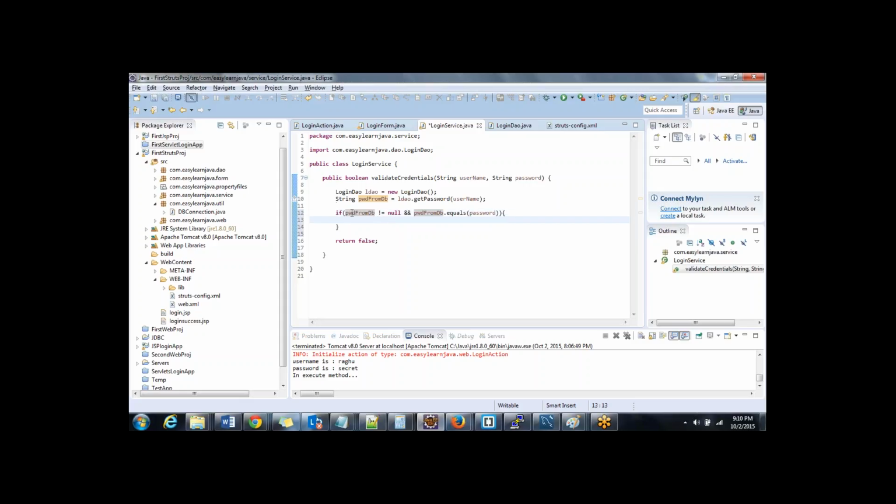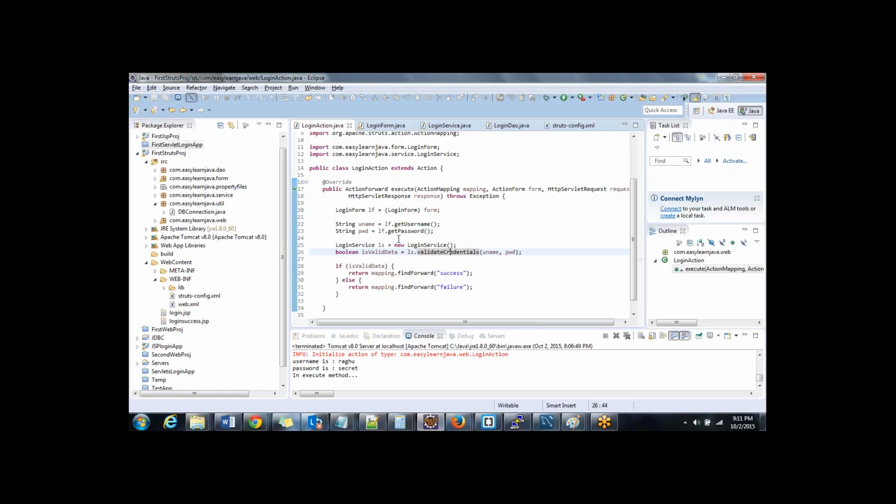So in my scenario, if the object is not null, and if the password coming from the database is equal to the password which the user is trying to enter, in that scenario the result that I need to send back is return true. If not, just say false. So to whom am I returning back? The login service validate credentials method is being called from login action. So to this class it is being returned back, to line number 26. If it returns true, it will go to success page. If it returns false, it will go to failure page.